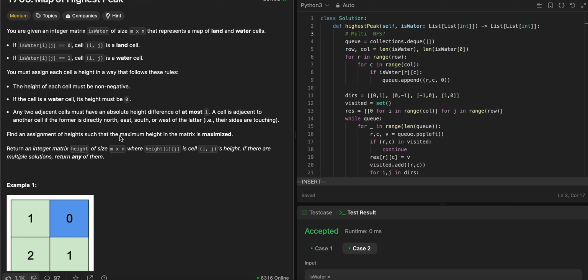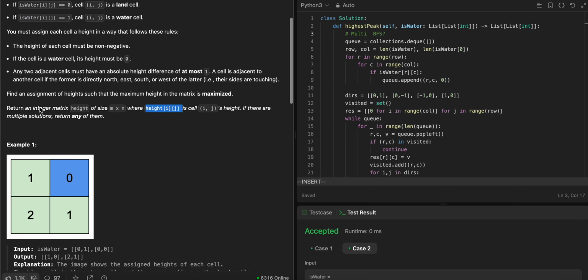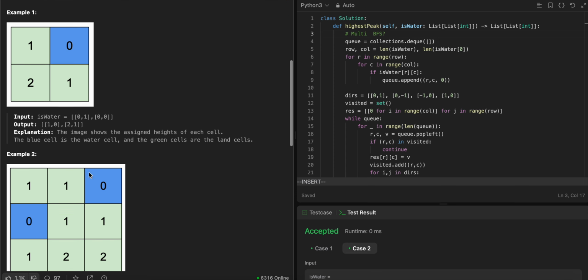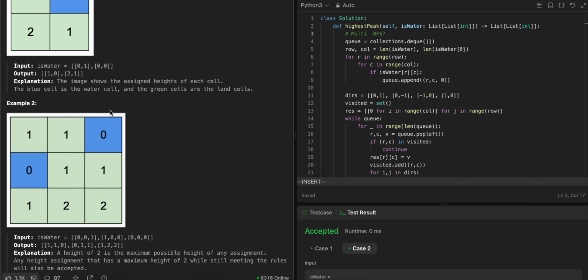Find an assignment of heights such that the maximum height in the matrix is maximized. So we need to maximize the heights of all of these. And then it says return an integer matrix height of m times n, where this is the height, and if there are multiple solutions, return any of them. So this is basically the answer, something like this is the answer, right?